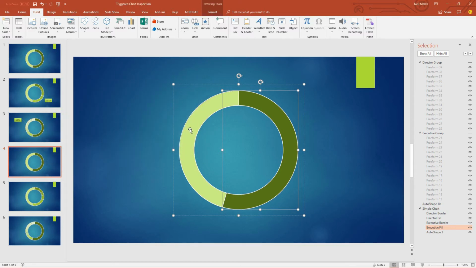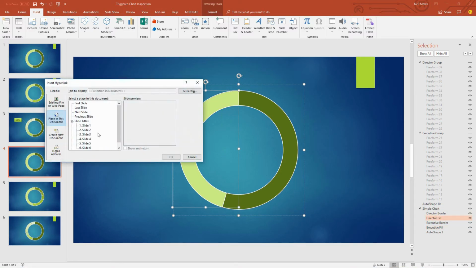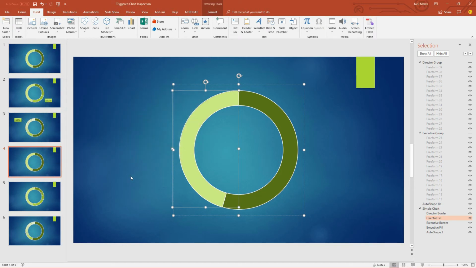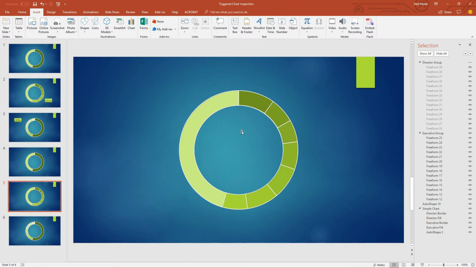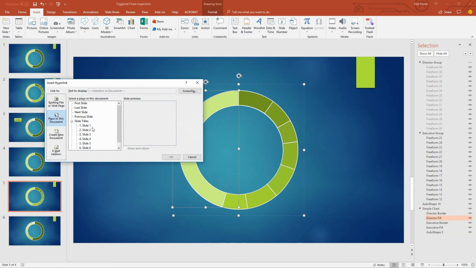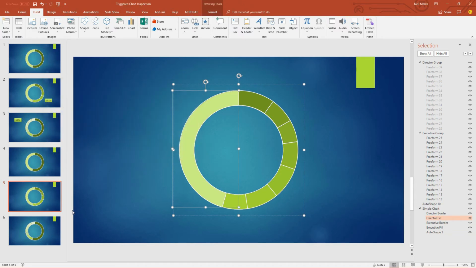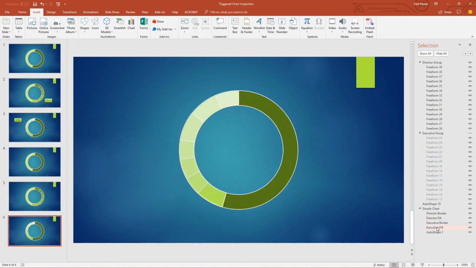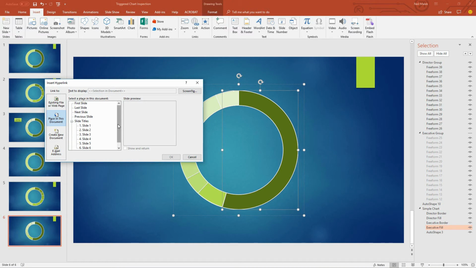And the exact same thing here on the left. I can click on my director fill, I can go to Hyperlink. I can say go to slide number 6 and click OK. And I can go to slide number 5, go to my director fill again, insert a hyperlink and say, yes, if you were to click on the director part, go to slide number 6 and click OK. And go to slide number 6 and click on the executive part here on the right, add a hyperlink and say when you click on the right side, go to slide number 5 and hit OK.